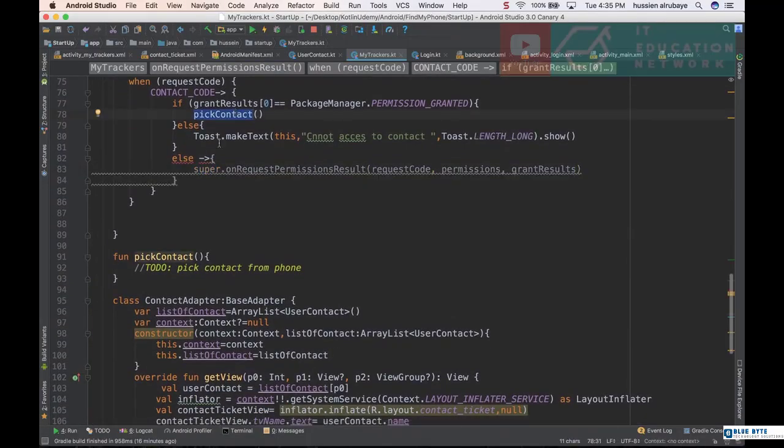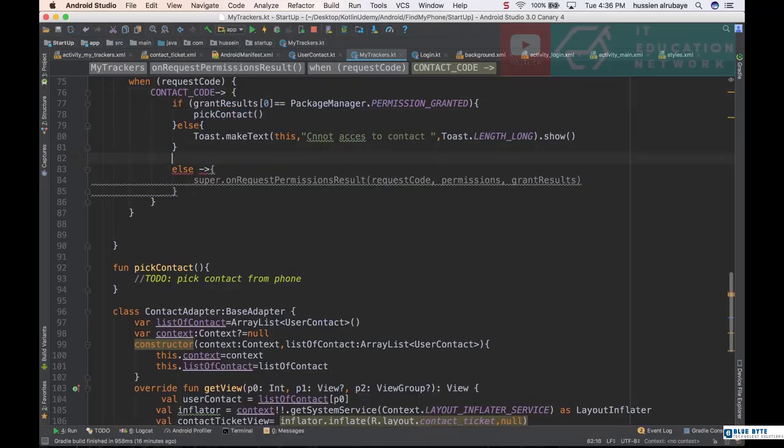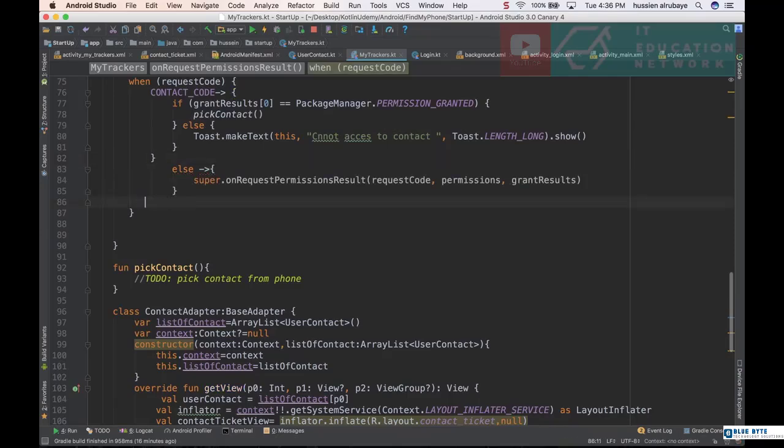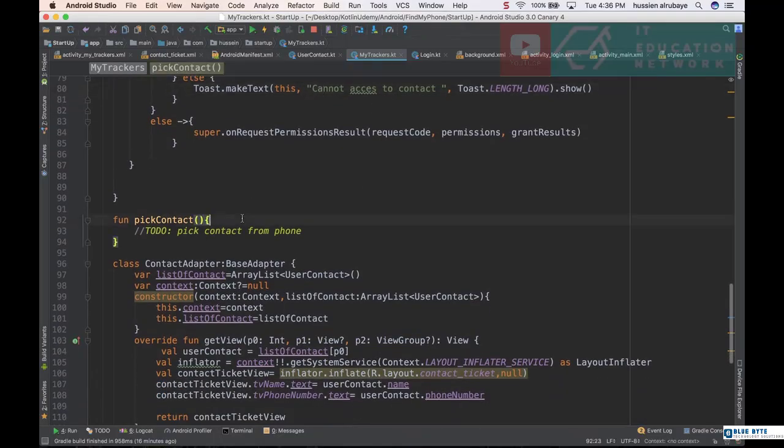Package manager. And now I think, okay, I have this request code for that one. So they both should be here. And this one should be the else case for that case. Okay, so it should be clear. So now I think I'm okay. So I just pick the contact. So how to pick a contact from the phone?